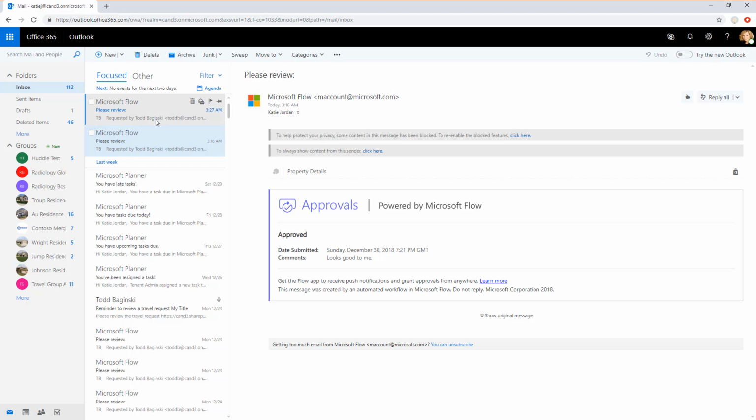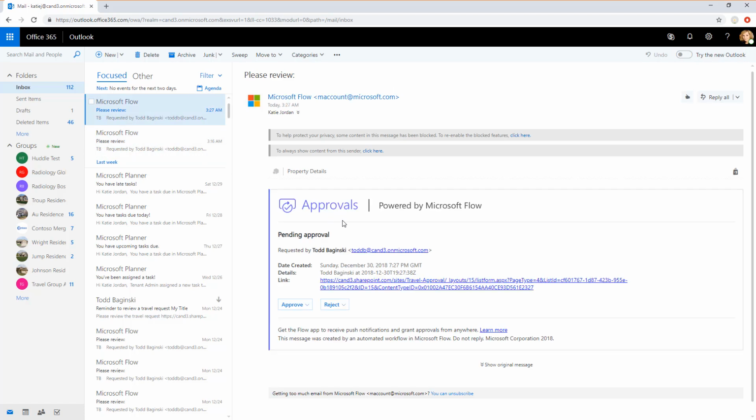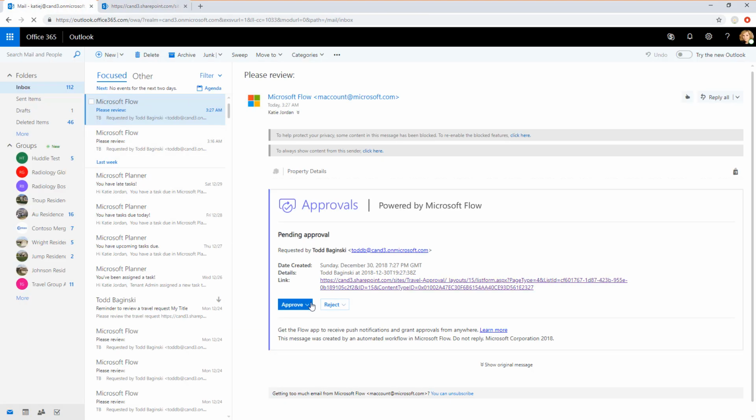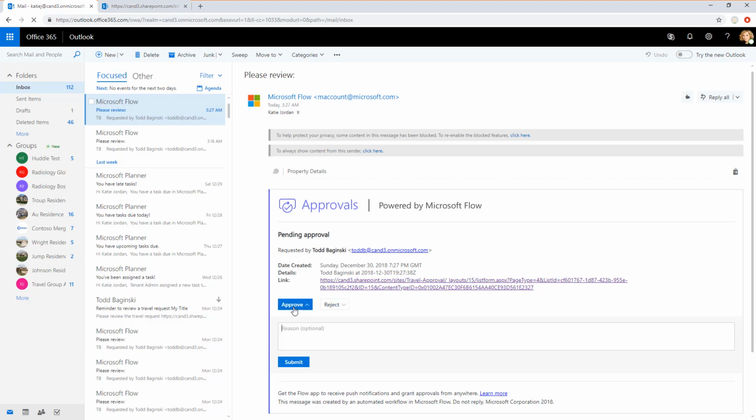You can see that Katie has a new email that's asking her to approve this particular travel request. If she clicks the detail link in the email, she can go right to the SharePoint list to see the details associated with the travel request. She can then return to her email and either reject it, in which case the flow will mark the item as declined in the SharePoint list, and it will also show up that way in the Power App, or she can approve it. In this case, I'll approve it and enter a reason.